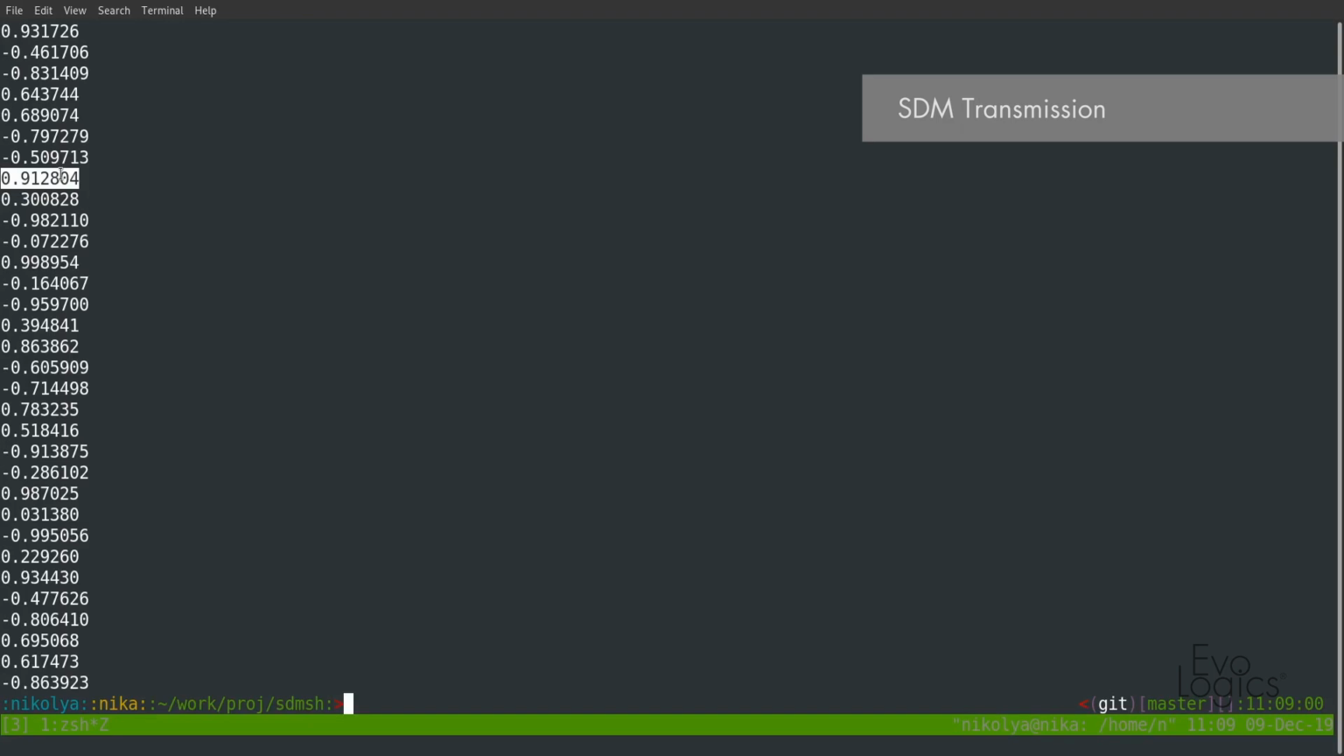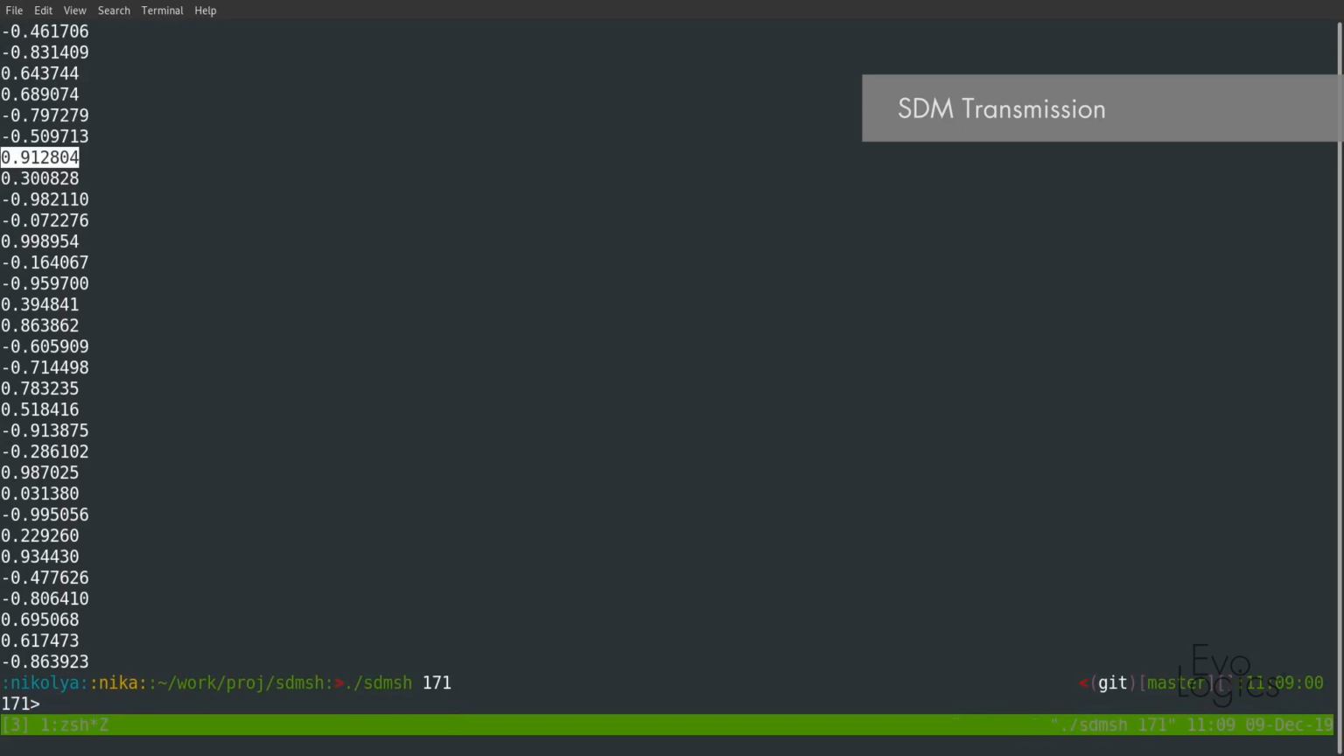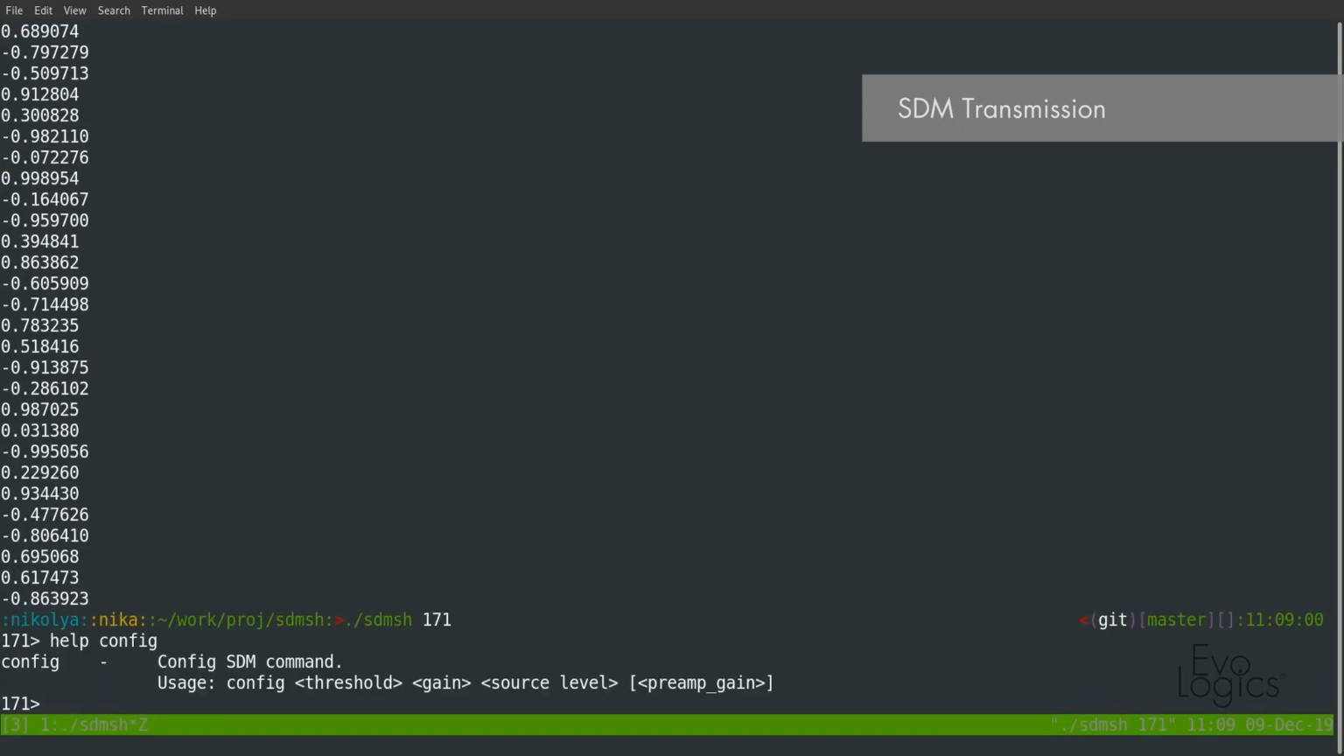I run SDM Shell connected to modem 1. And first we have to configure the modem. To do that, we use help to see the format of config commands. So we can control threshold, gain, source level, and preamplifier gain. Source level 0 corresponds to the maximum transmission signal level and 3 to the minimum.